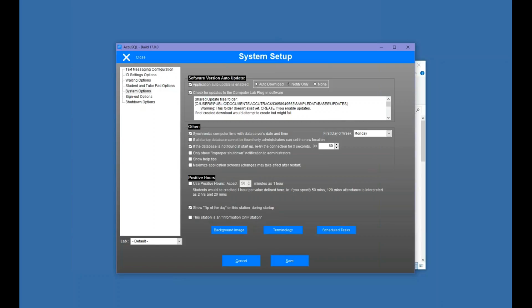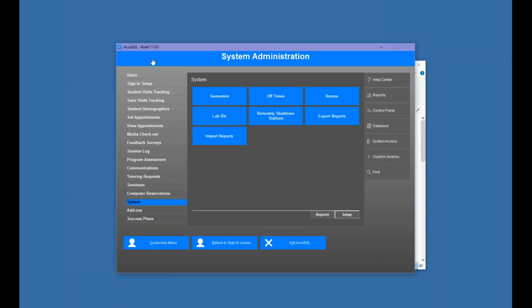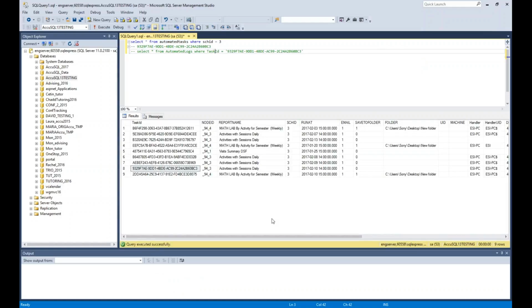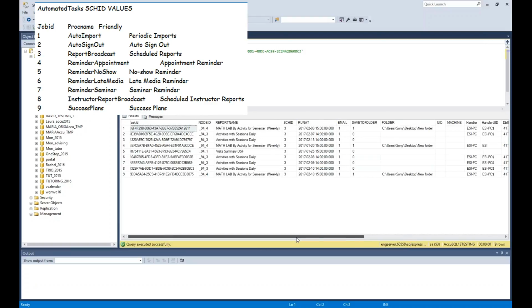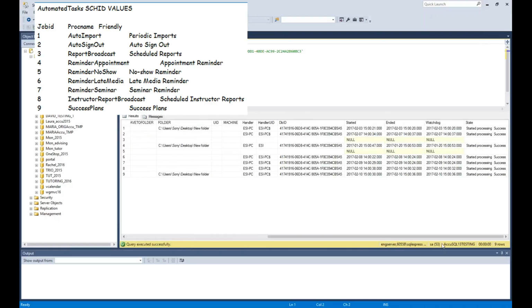Now let's talk a little bit about troubleshooting. I have a few different things you might want to look at here. The first one I'm going to show you is scheduled reports. So I've got a SQL Server open here, and I just want to run a couple of queries. Okay, so I've just selected everything from the automated tasks table where SCHID, SCHED ID is 3. So SCHID 3 is for my reports.